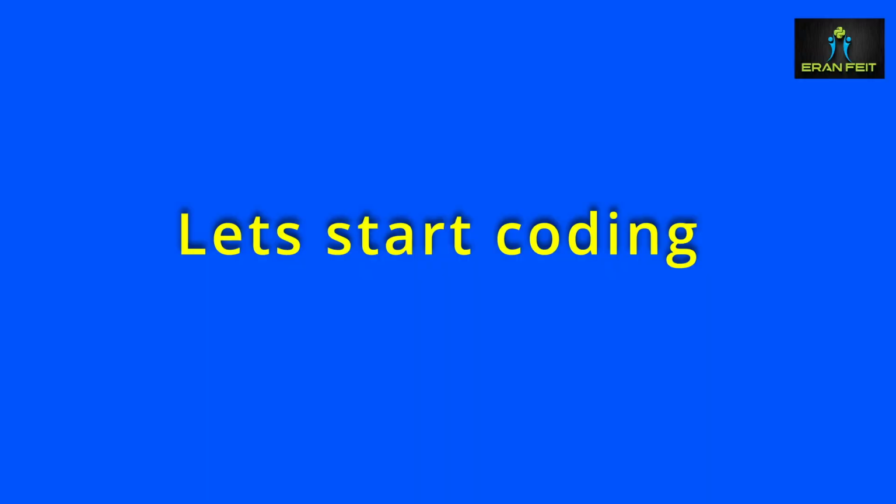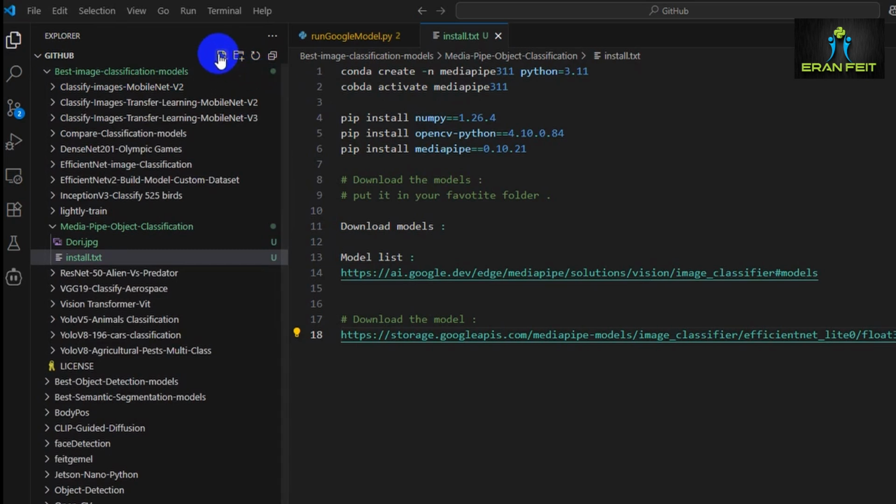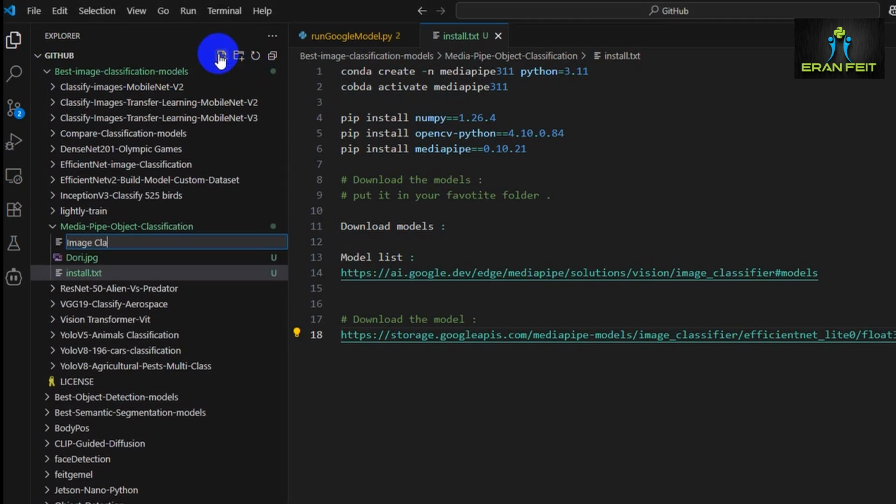So let's start coding. First of all, let's generate and create a new Python file. Let's name it image classifier with MediaPipe.py.